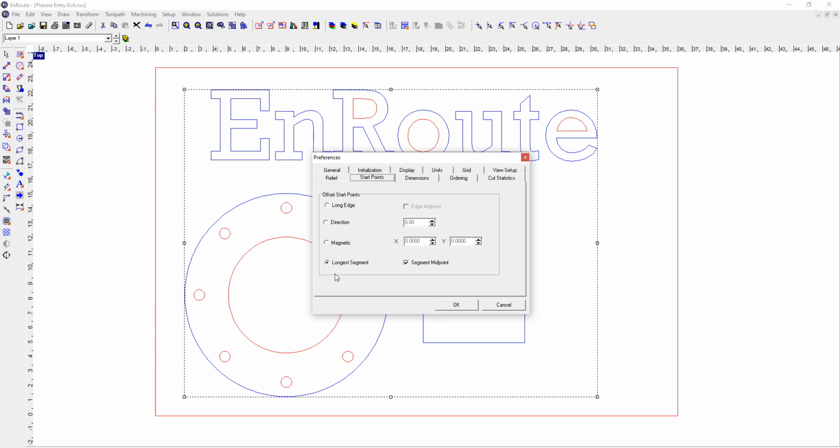And finally, we have the longest segment, which is going to look at the shape being cut, each individual letter, and then it's going to specify the longest line segment or arc segment and place the entry exit either in the middle of that line or towards one of the corners of it. So I'm going to keep it checked to the middle for now.